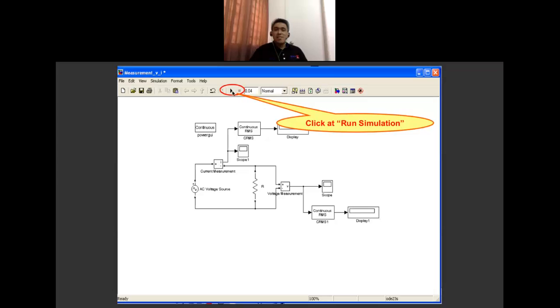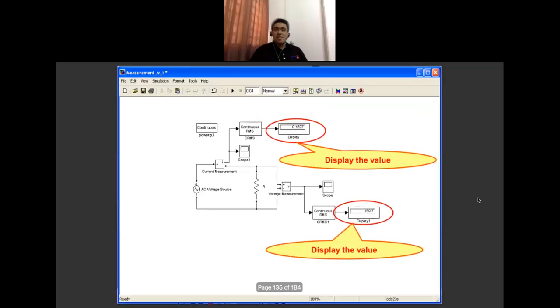Then just click at run or play simulation. Once you click the run button, you can see the measurement parameters at the display. This is the value of the supply current, 0 point something. So that's the procedure of how to perform a measurement using MATLAB Simulink.